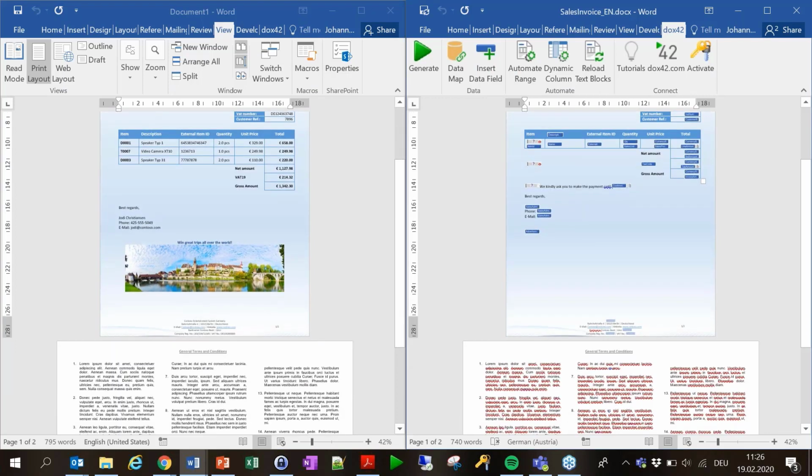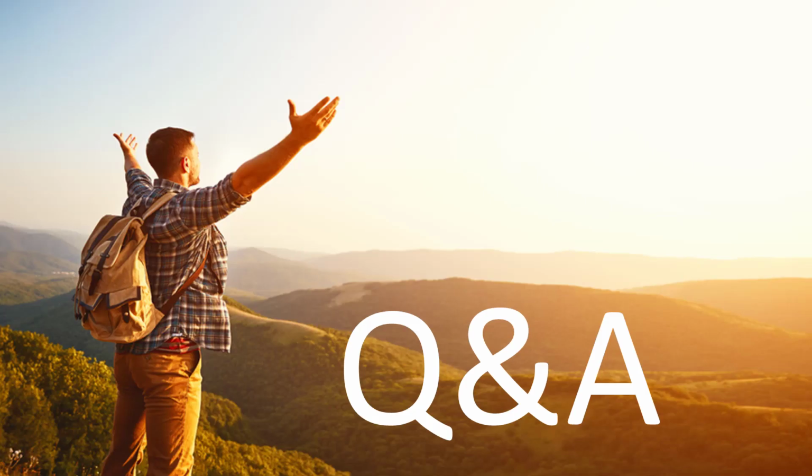I would say let's go on to a quick Q&A session and look at the questions that have been asked. All right, let's check. Perfect. So the first question is, can there also be a hybrid scenario? So for example, if we have the documents in SharePoint Online, but the Dox42 server on premise, I'm thinking that's probably the question. Yes, absolutely, we can do so. And the Dox42 server itself can either communicate with the cloud or with the on-premise installation.